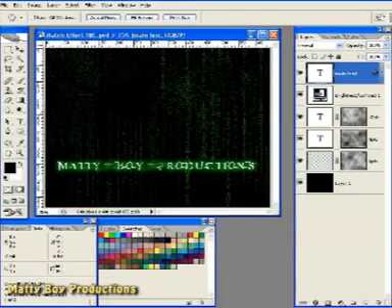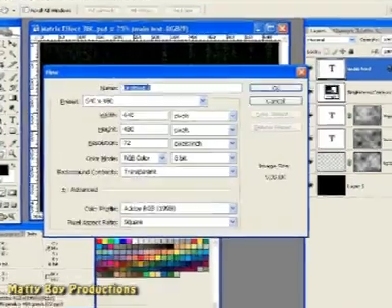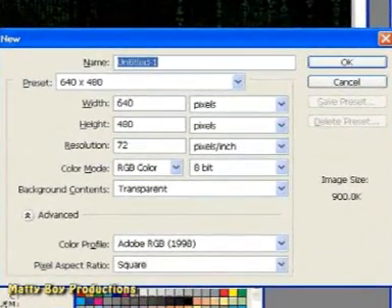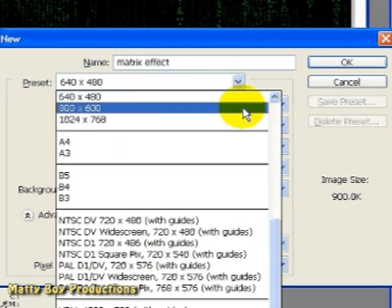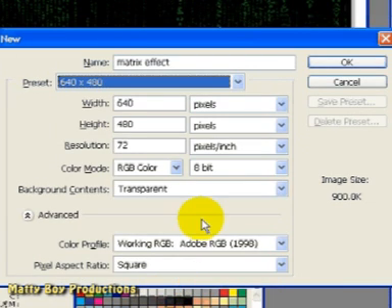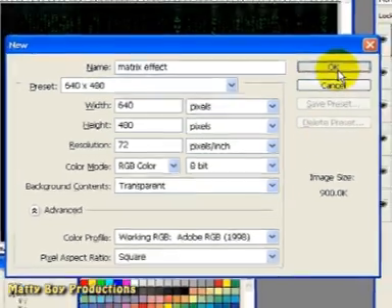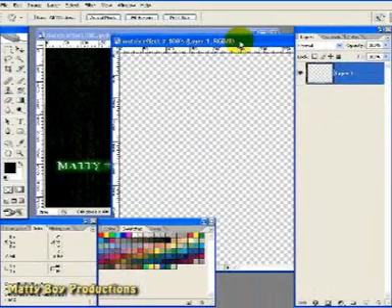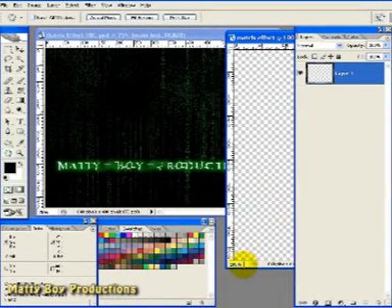So I'm going to start off here with opening a new document. I'm going to do that by hitting Control N on the keyboard, and I'm going to call it Matrix Effect, and I'm going to select a preset down here of 640 by 480. You may just want to make sure that all your other settings are in line with mine, and once you're done, click OK.